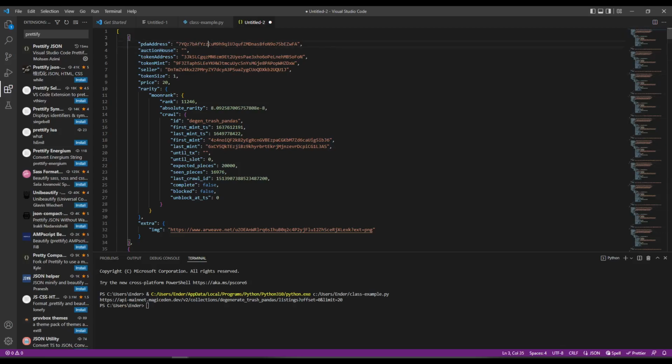You can see there's the PDA address. This is the token address. This is one of the ones we're going to need because we want to know what's the token address of something. We want to know what the price is. So we've got R2 information right there. That's really all we need.